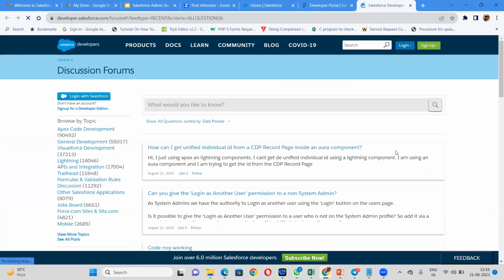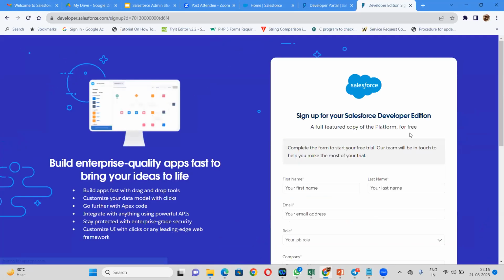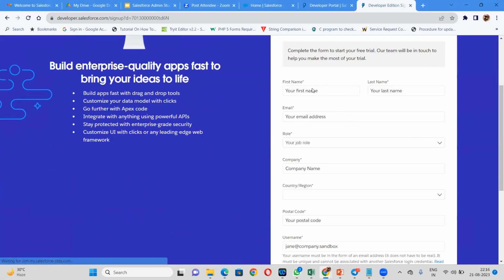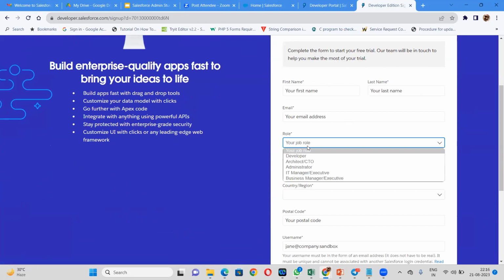When you go to Developer Forum, on the right-hand side you have Login and Sign Up buttons. You can click on the Sign Up button. Here you're going to enter your first name, your last name, your email ID, and your role. You can select developer or administrator, anything you want.